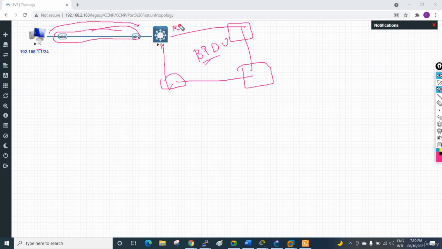Here we will enable RSTP, so it will work very fast, in less than 10 seconds. But here I don't want to wait even 10 seconds. I want to start my communication directly when I connect. That's why I put this interface in portfast.